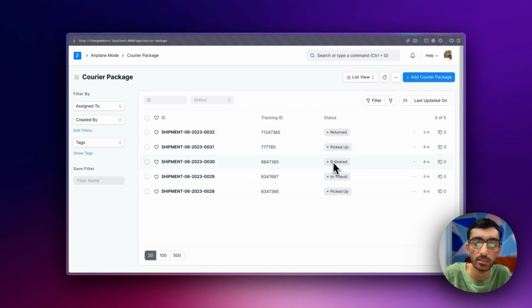But here I have custom states of this document and I want to assign the colors, right? So I want returned to be red, picked up to be gray is fine, delivered is green, and in transit can be purple. So how do I do that?